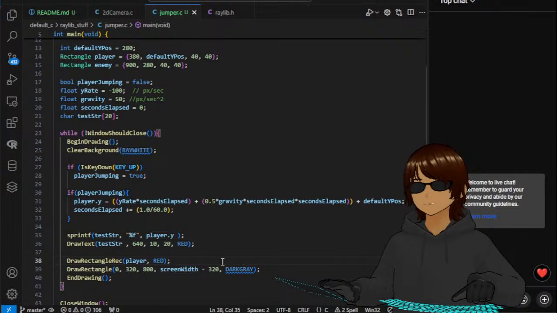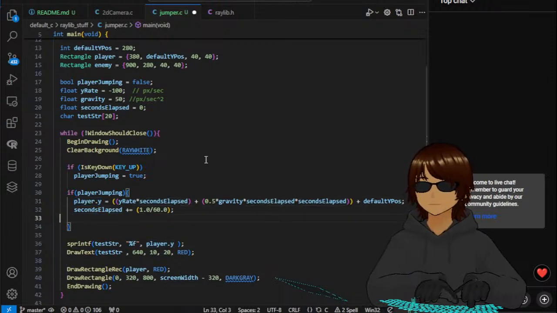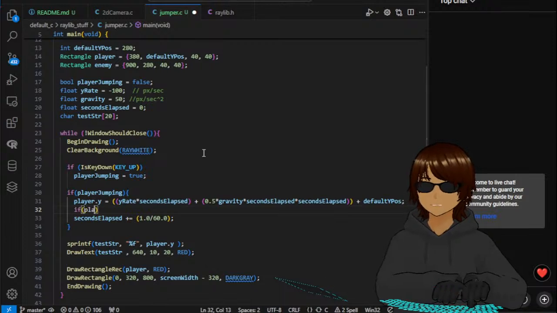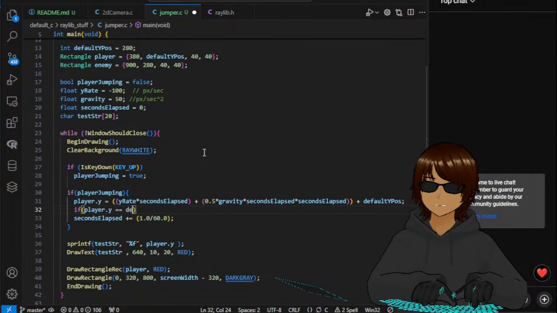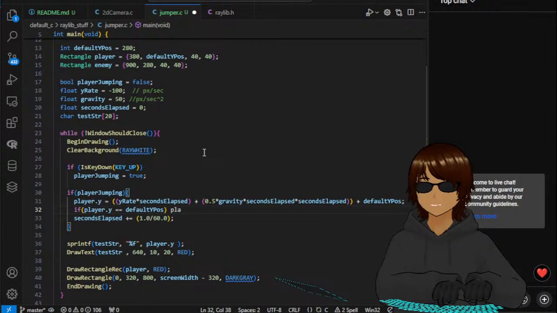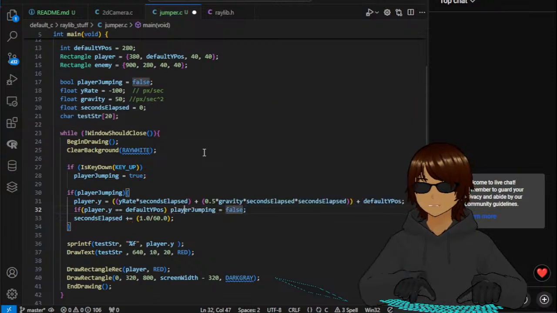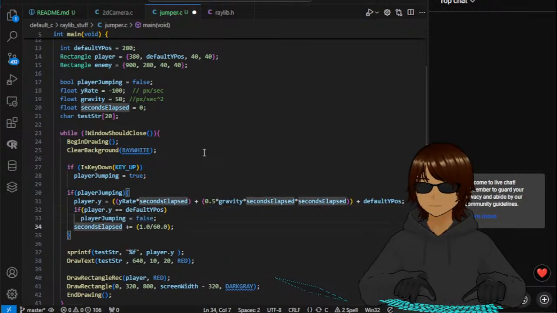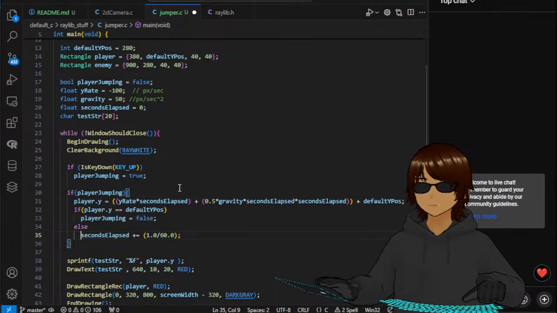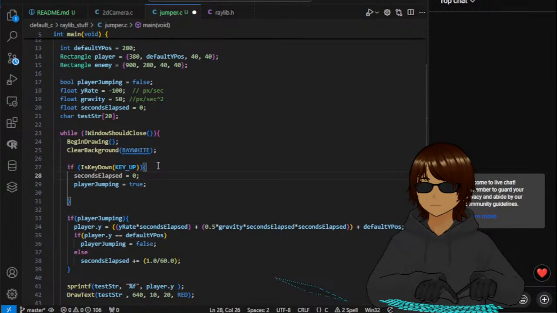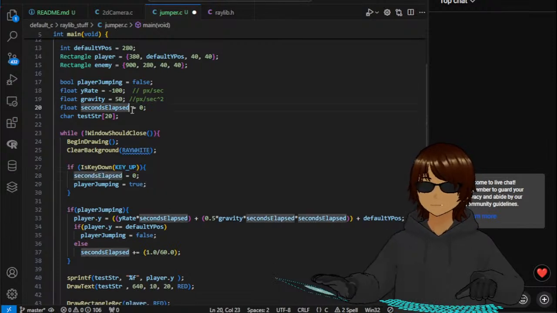Okay. Also, I need a stopping point, so if player y is equal to default y position, player jumping is equal to false, right? Else this. So you start when you do key up, you do second elapsed is 0 for a jump.